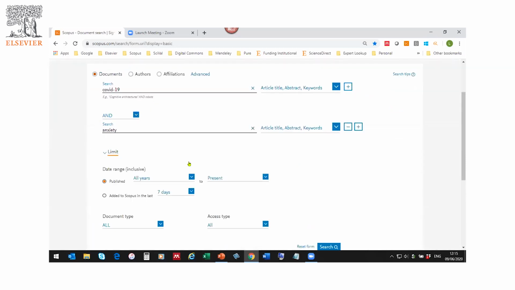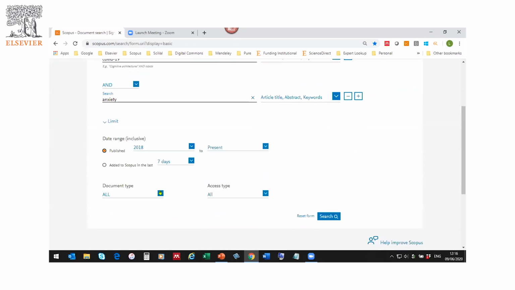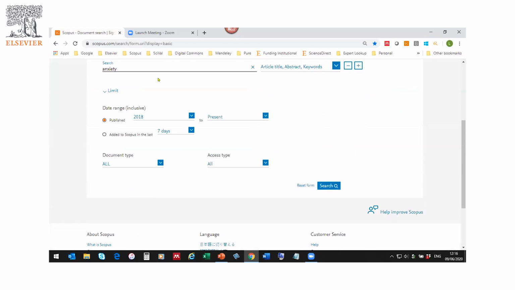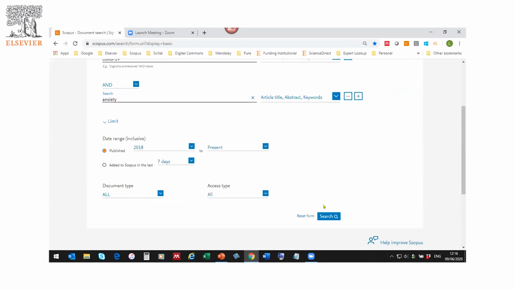Then you can also use the limiting feature. So you can select in terms of the number of years that you want to search for, say from 2018, even though it's COVID-19, you will only find 2020 documents. You can search for specific types of documents, etc. So when you have all your keywords identified, you can go on to the search.